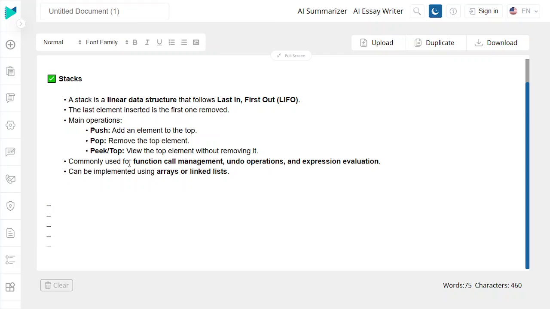It is commonly used for function call management, undo operations, and expression evaluation. So these are the most basic use cases of the stack. It can be implemented using arrays or linked lists.